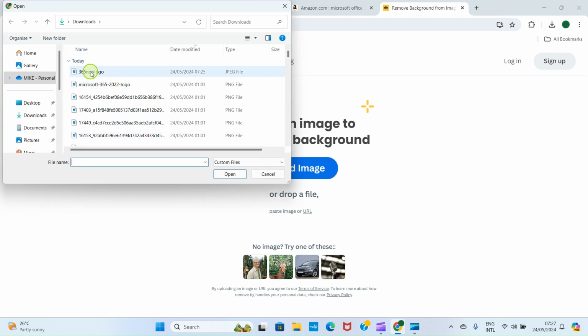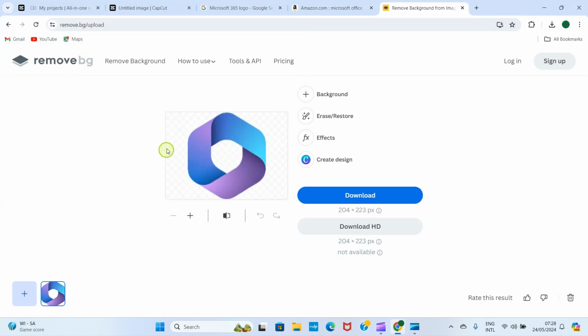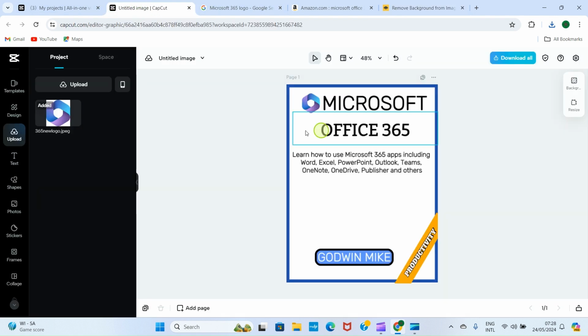Then get to the image you want to remove its background. So here I'm working with this. Click on it and then open. Okay, you can see the background color is being removed, then you download. Okay, it's very, very necessary so that you don't have a rough design. So do the same for all the photos you want to introduce in your design. After that, get back to the design and upload them and use them.